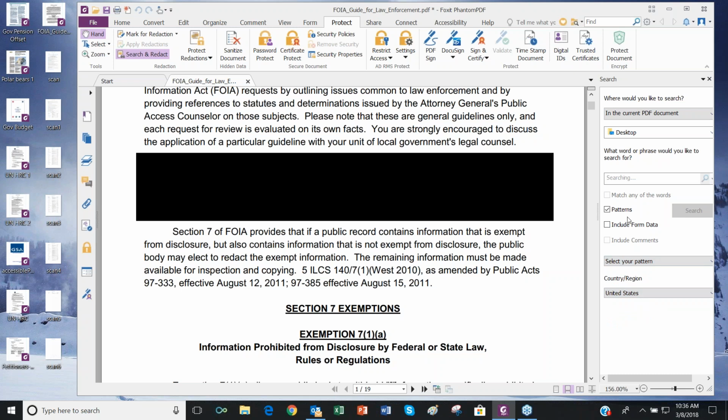And so search and redact, again, very good way to go through a lot of common things where you're redacting the same information over and over again, whether it's a specific term or a specific pattern, like I said, like a credit card number, like a phone number, things of that nature. Okay, so that's kind of redaction at a high level.